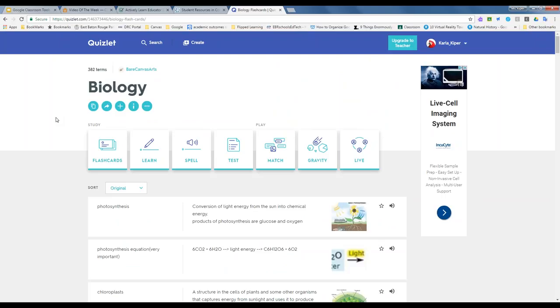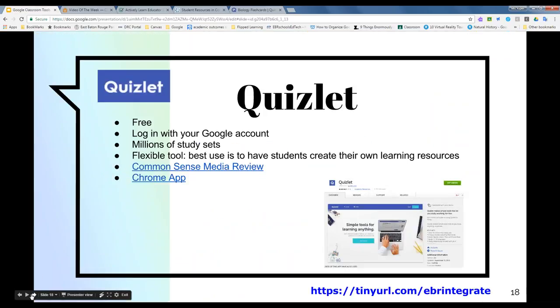I think the best way to use Quizlet is to allow students to create the learning materials or the study tools and materials that they need. And there is a Chrome app available for the Chromebook Classroom.